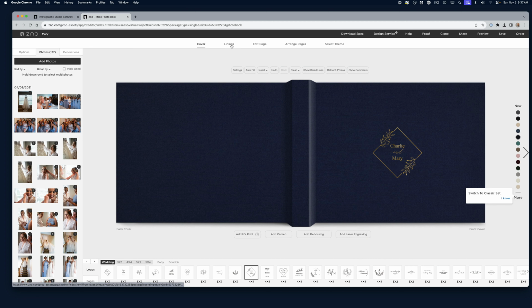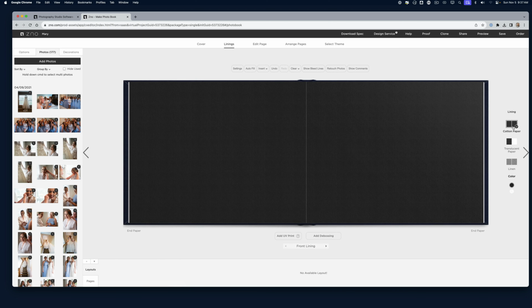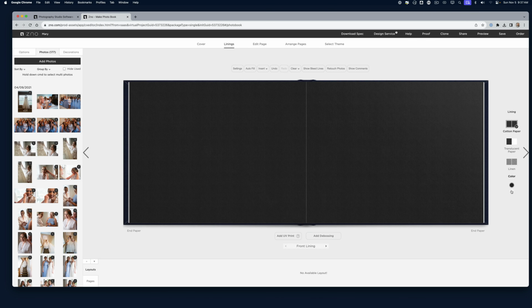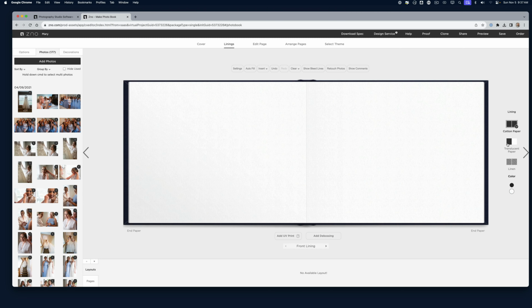All right, let's go to the linings. The linings, you've got cotton paper, translucent paper, linen, and you can change the colors as well. So I actually like the cotton paper here. Well, can I change it? I think I have to, oh, there it goes to change. Yeah, I like the white. Okay. You can add in more debossing and UV printing here. Edit page.